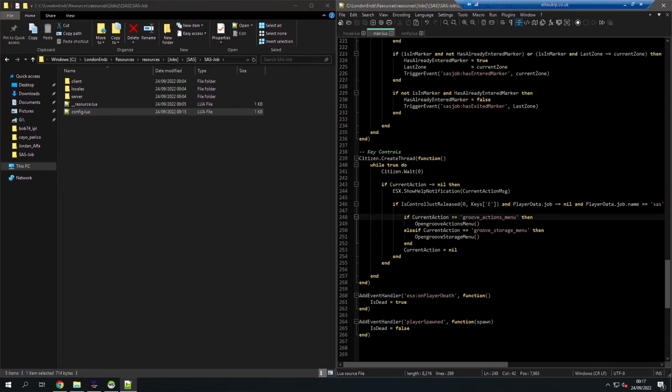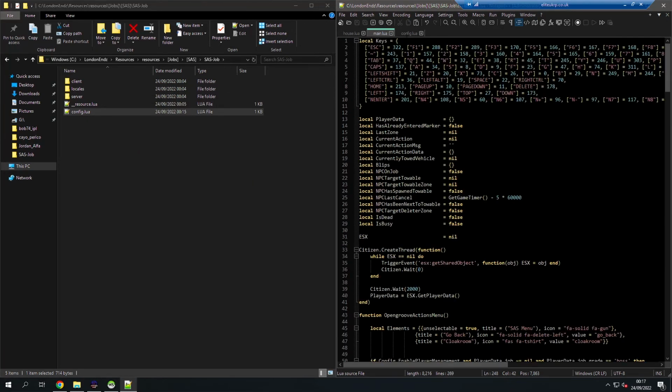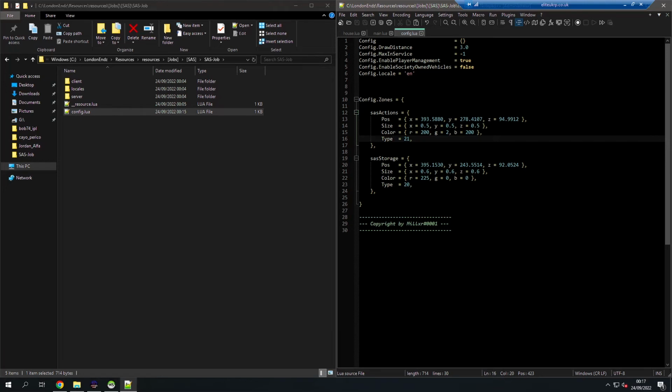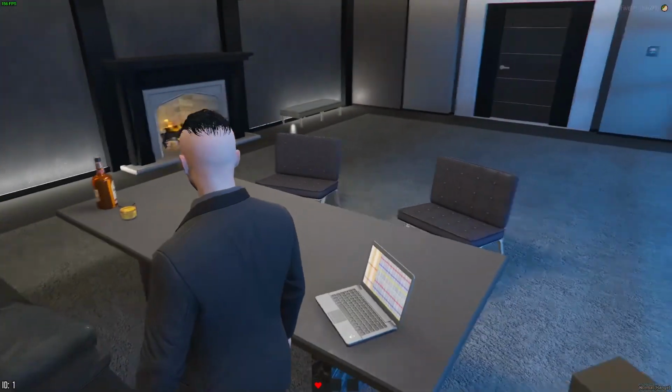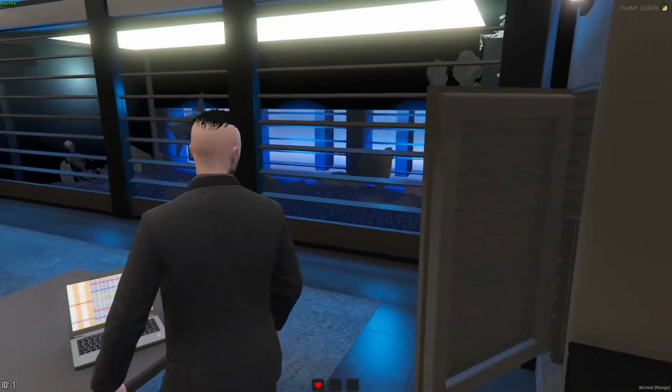Now that we've gone through absolutely everything, we can now get to the zones. Now, if you want 4 different boss blips all in one location, sure, go for it. I mean, they will show up for different jobs anyway, so I guess you could do that. But what we're going to do is put it in the SAS secret base that they have. It's pretty cool. It's got a shark in it.